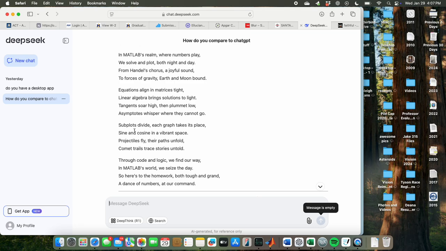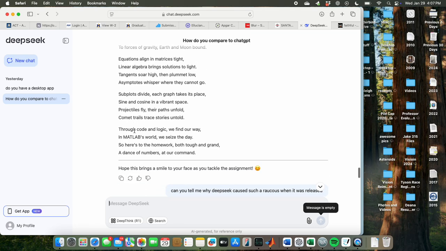Subplots divide, each graph takes its place. Sine and cosine in vibrant space. Projectiles fly, their paths unfold. Comet trails trace stories untold. Fucking beautiful. What was the prompt? Tell me, I gave him the homework and said, can you write a poem about this homework?